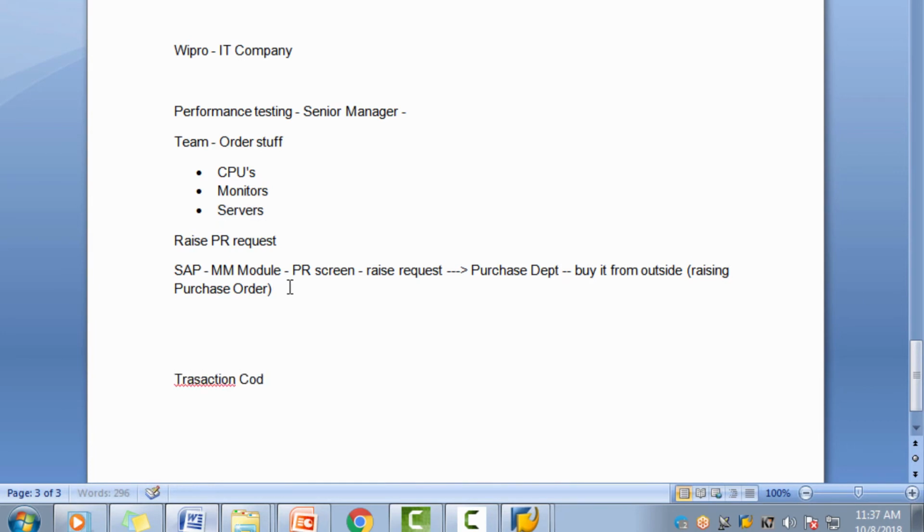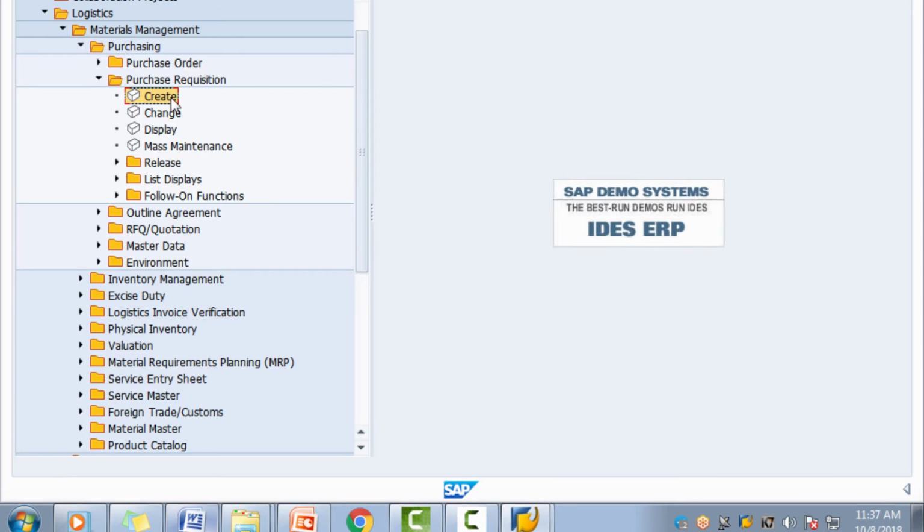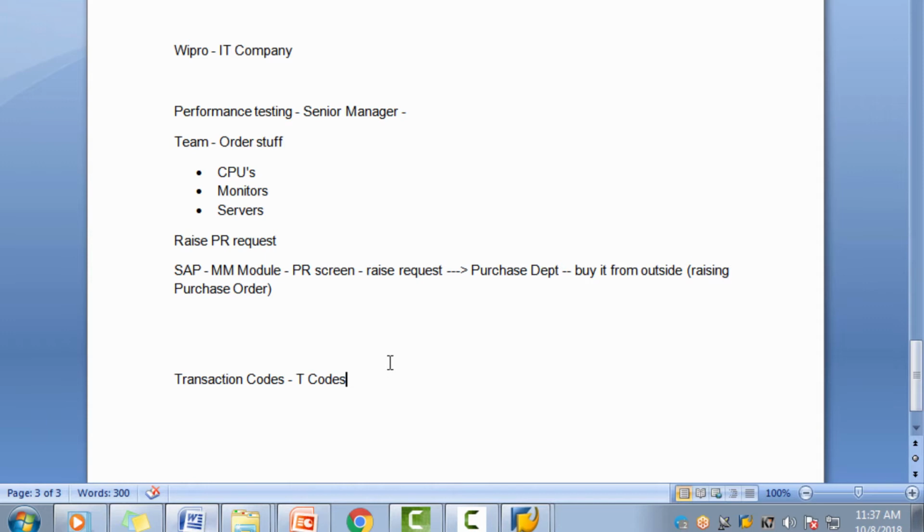There is something called transaction codes, popularly called T codes. T stands for transaction. So every single thing has been given a transaction code. For creating the purchase requisition, the transaction code is ME51N.